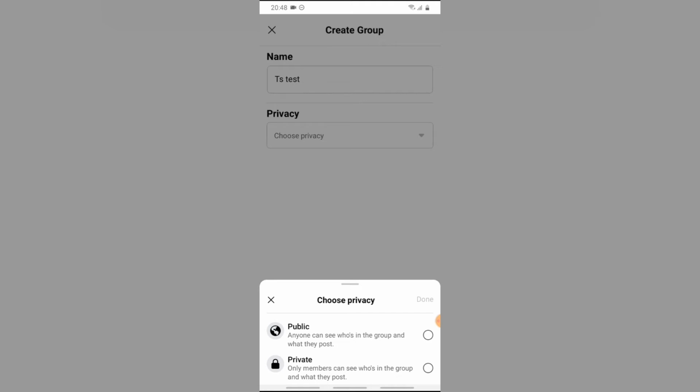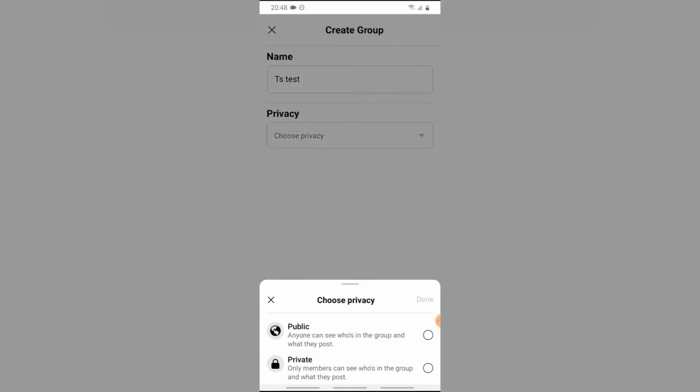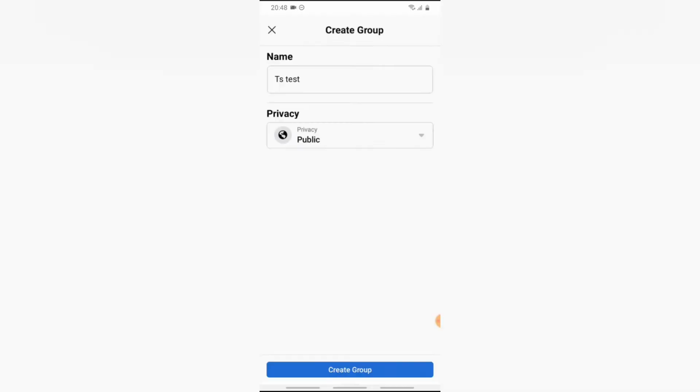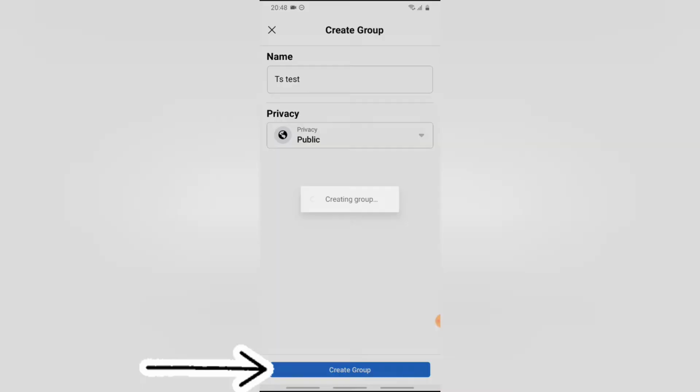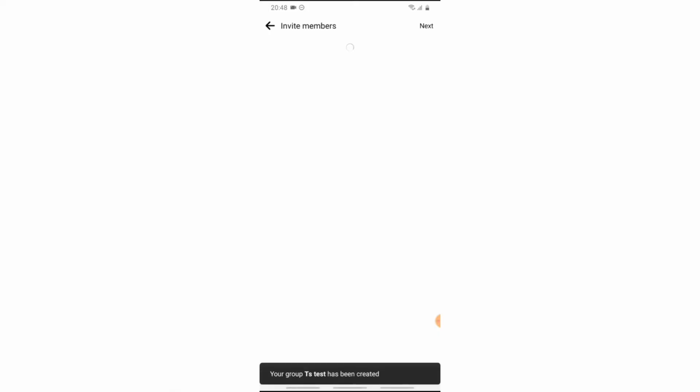So depending on whatever group you are creating, just go ahead and choose the one you think best fits the group. So I'm going to choose public for this option. Select public and then click on done. And next, you notice where it says create group, right? Go ahead and tap on that option on the bottom section. Now it will start creating the group for you.